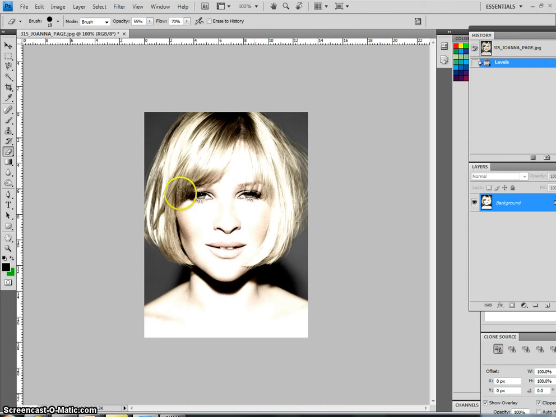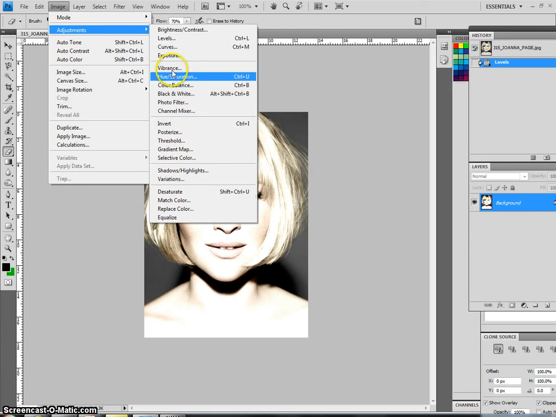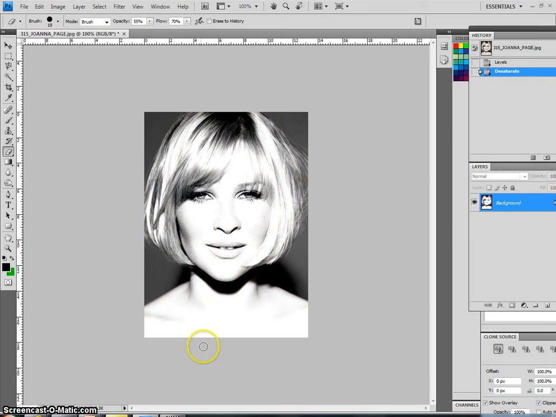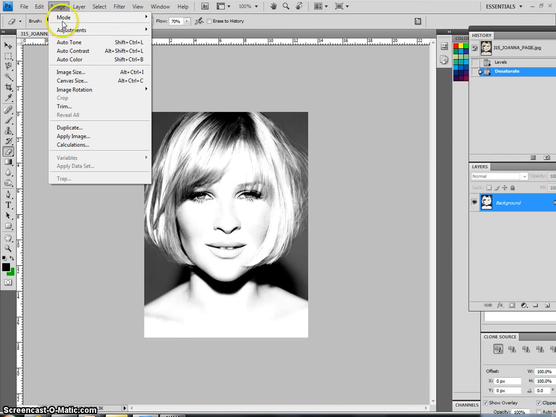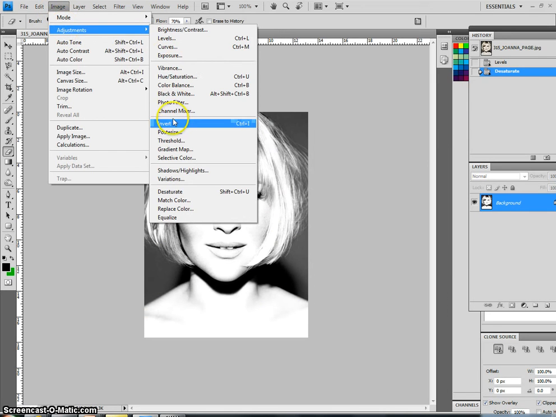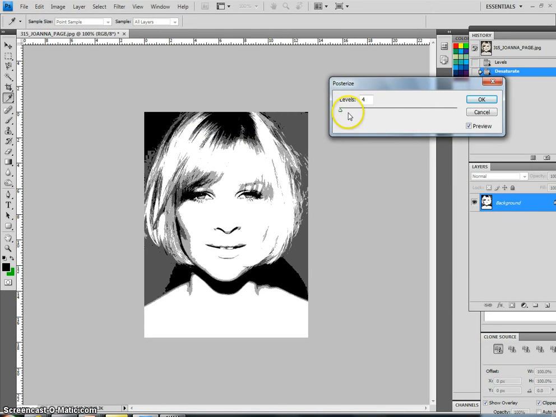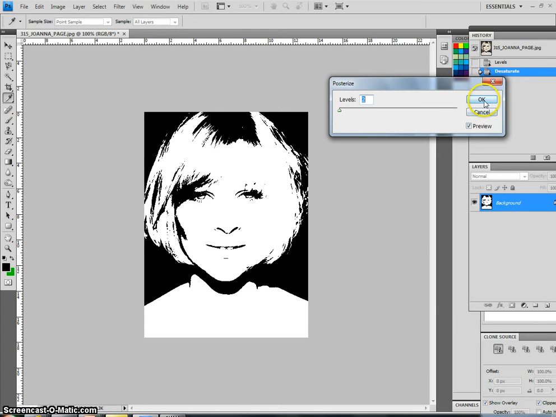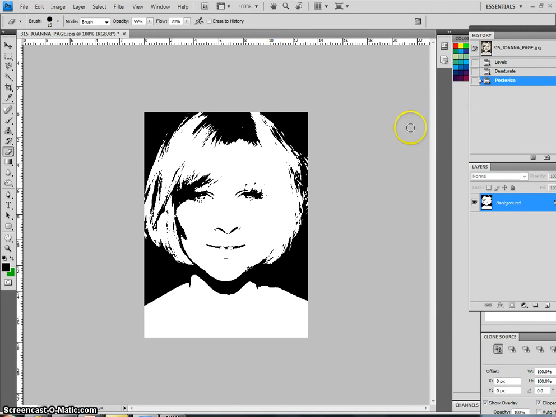Okay, so the first thing, once you've got your image, you need to go to image, go to adjustments, and then click desaturate, which will turn it to black and white. Next step, go into adjustments again, down to posterize, and then you want to select 2, the number 2. Okay, click OK.